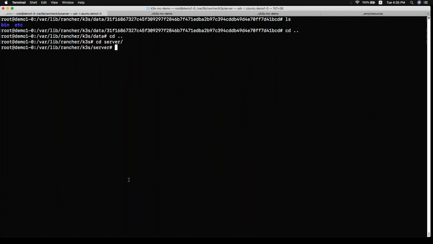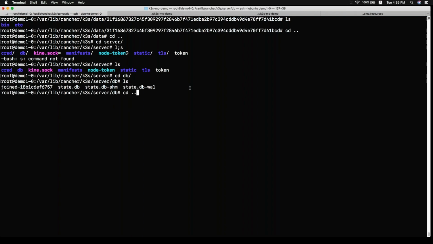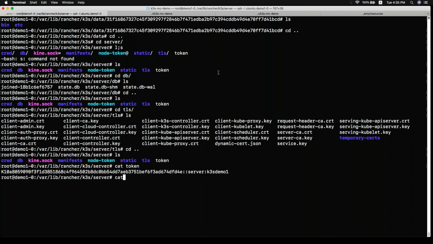If we go to the server directory, you will find the database here, which is the SQLite state DB, and you will also find all the certificates in the TLS directory, which includes the CA certificate and a certificate for each component as well. Finally, this is the token that we passed to the server, and the agent uses this token to connect to the server. So that's the first deployment architecture.